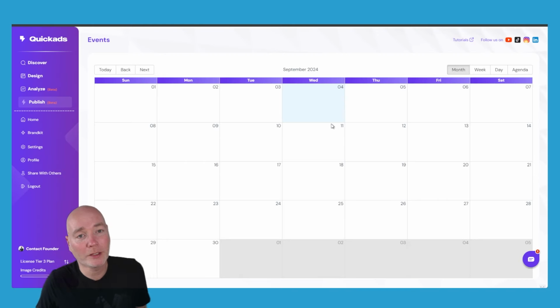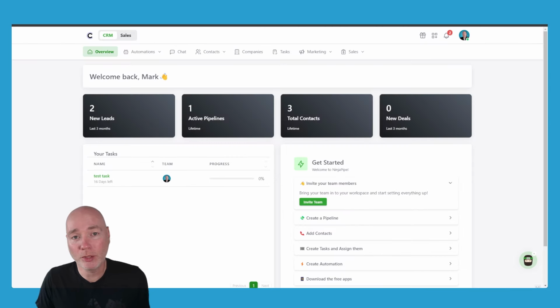Now, once you've done all that and you're advertising your products, if you don't have an online shop and you're advertising some sort of service, you will want to capture people's interests and put them into a sales funnel. And that's where this next product comes in. This is Ninjapipe. This is a CRM currently available on AppSumo.